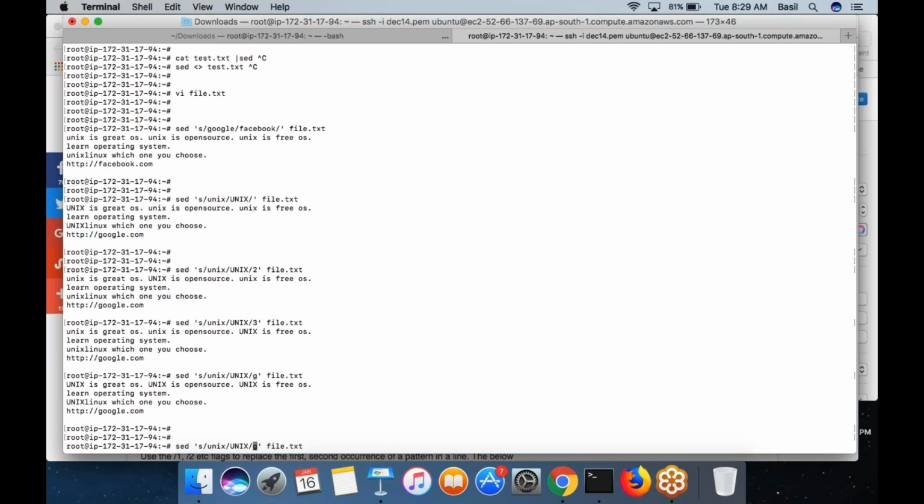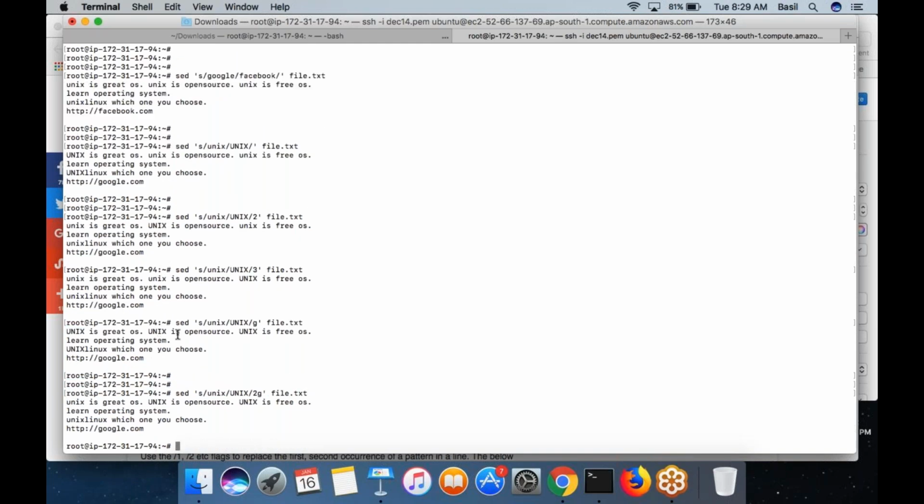Or you want to do it starting from the second, replacing globally. That means the first one you don't want to change, but starting from the second, everything you want to change, you can put 2g. That would make sure that starting from the second, it changes everything. But none of these commands would make a change to the original file, file.txt. It would be unmodified. Make a note.